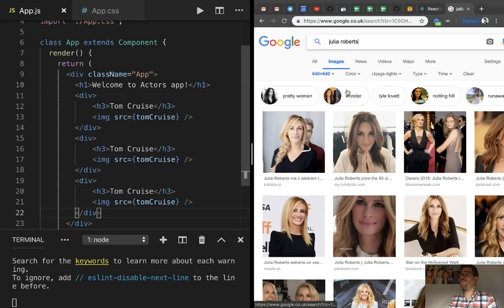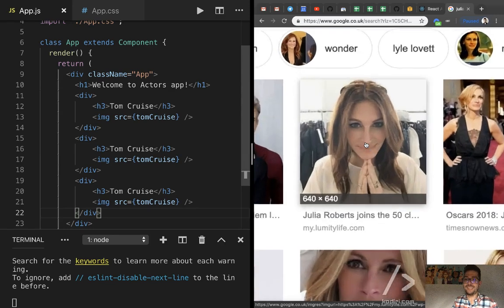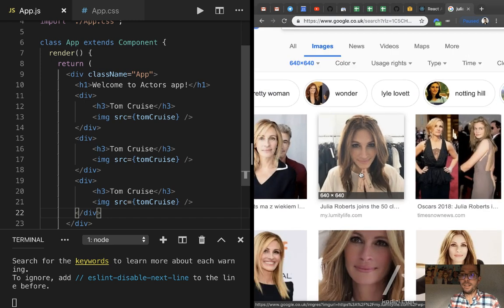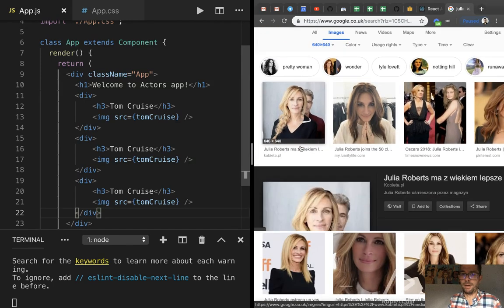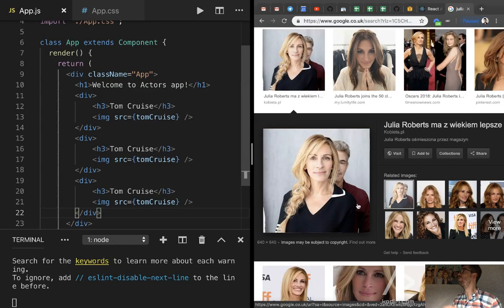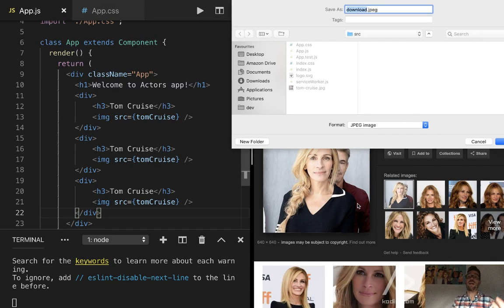Right. So same thing, right? Let's pick a random picture of Julia Roberts. As you can see, Google is still offering me the size that I requested before, 640 by 640. So let's take a random picture of Julia Roberts. Let's save image as. I'm going to do that quicker because that's literally the same thing, right? You get the image of Julia Roberts, Julia-Roberts, and then you download it.